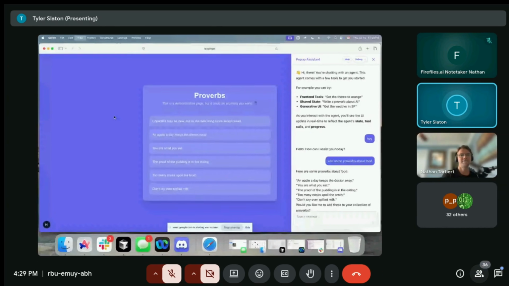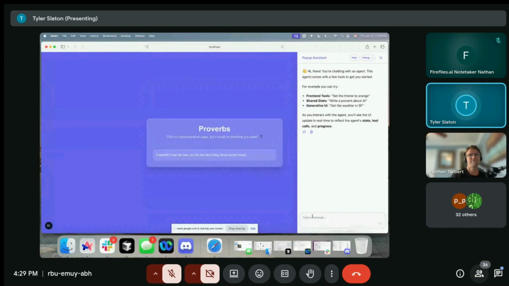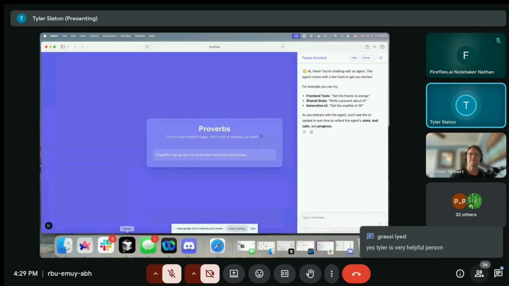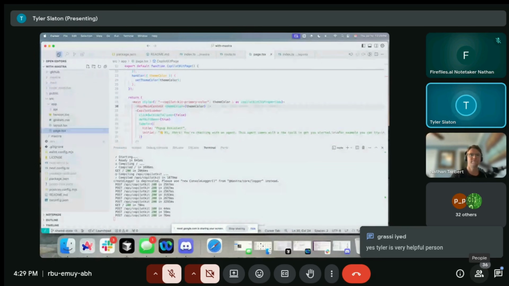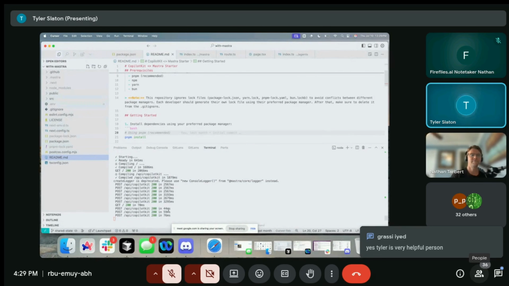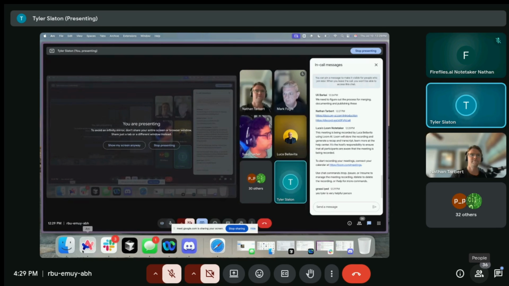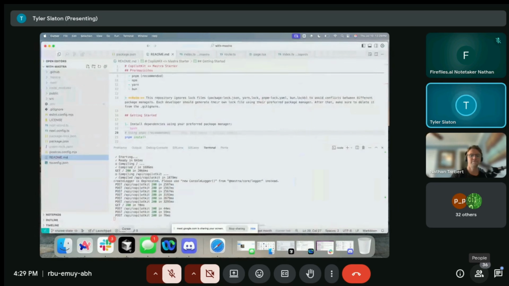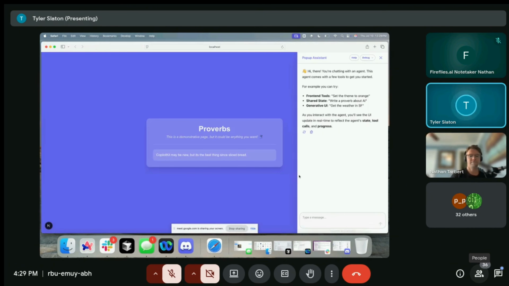Okay, cool. I'm just going to do a quick demo, talk about it a little bit, and go from there. So this is CopilotKit's with Mastra repo. It's just a quick starter, basically. I'm going to link the code here in a little bit, but if you do want to get started, you can just go to our repo and play around with it. This is using AGUI behind the scenes. This is basically a proverb agent.